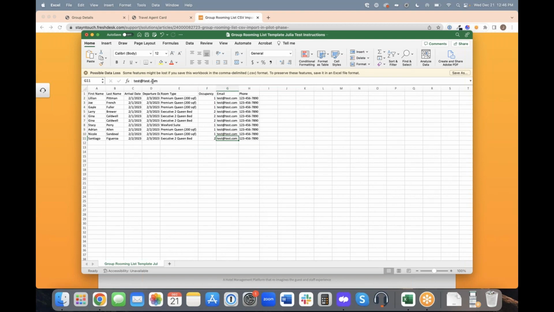So if it's not, text at text.either.com or edu or something that's valid. If it's not valid, the import tool will reject that reservation. So the email does need to be in the correct valid email format. The phone number does not, though. The phone number can be in whatever format makes sense for you.